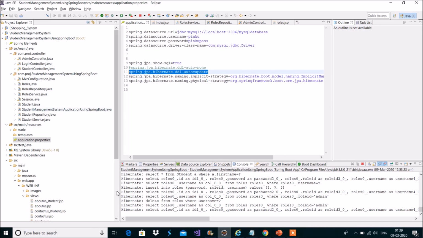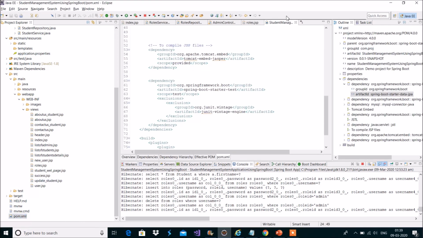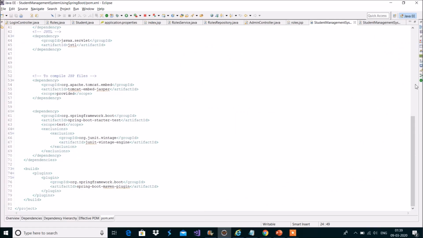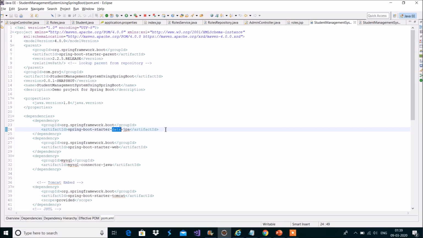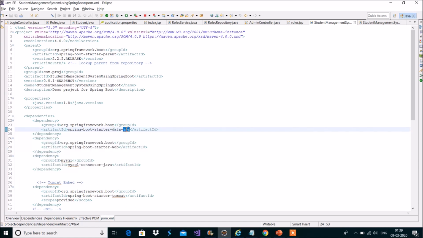Now we will see the pom.xml file. In the pom.xml file, we have defined different dependencies for the Spring Boot application. For Spring Boot, we have defined the dependency spring-boot-starter-web, and for JPA, spring-boot-starter-data-jpa, and we have defined one MySQL connector as we are using the MySQL database. For the embedded Tomcat, we define the dependency spring-boot-starter-tomcat. So these are the dependencies we need to define in our application.